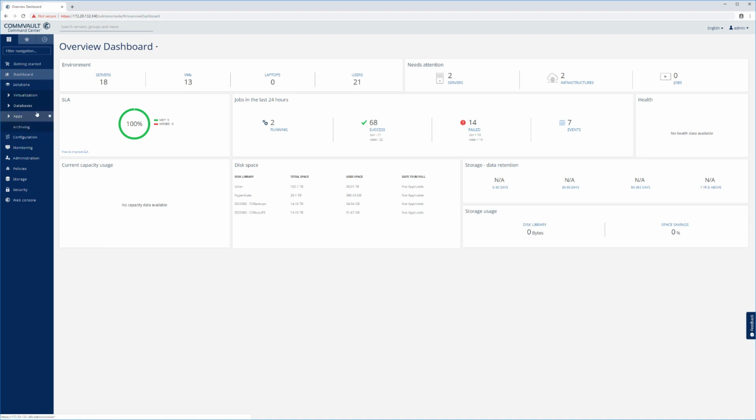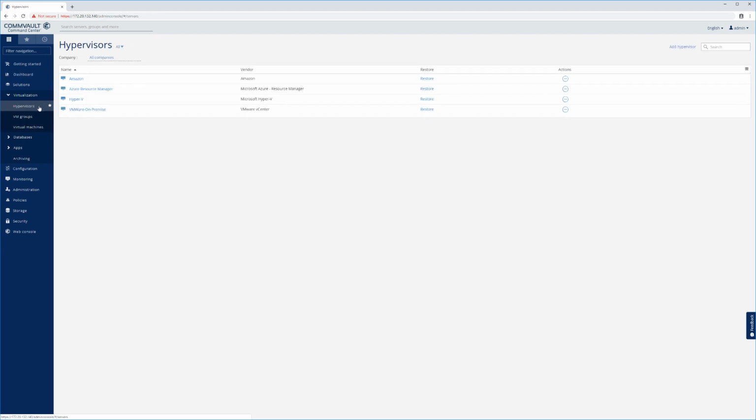Let's talk a little bit about virtualization. If we select virtualization, you can see we have a number of different categories: hypervisors, your VM groups, and then virtual machines. Let's start with hypervisors. By selecting hypervisors, we can see the hypervisors that we have configured for CommVault to be aware of. In this case, we have VMware, Hyper-V, Azure, and Amazon.